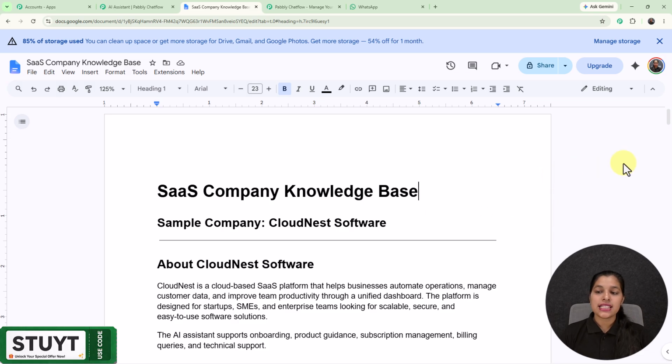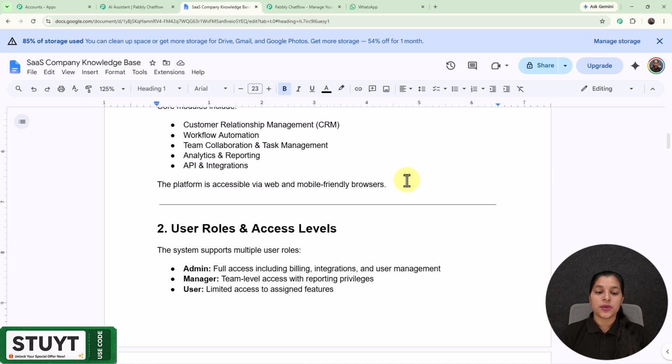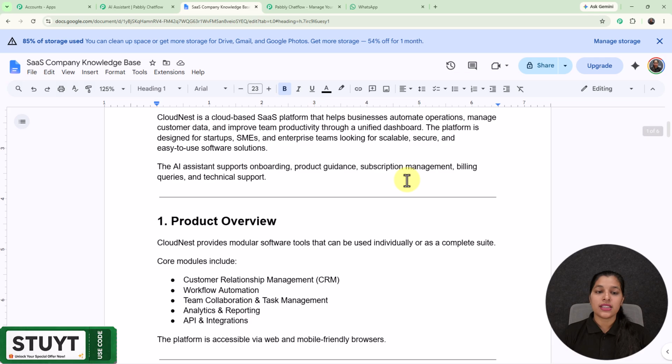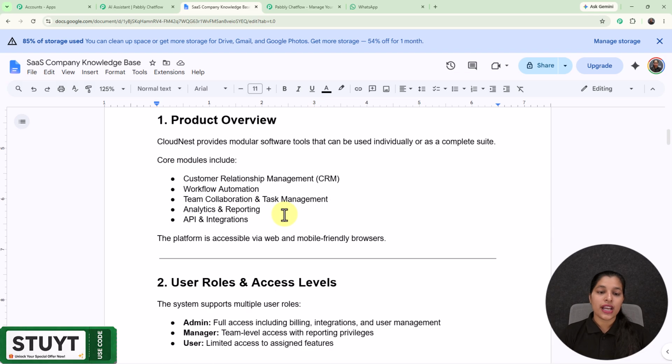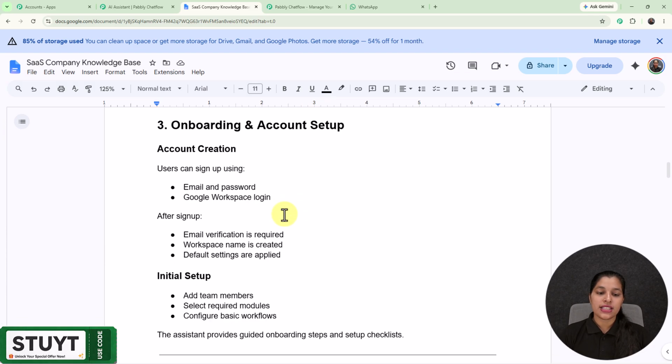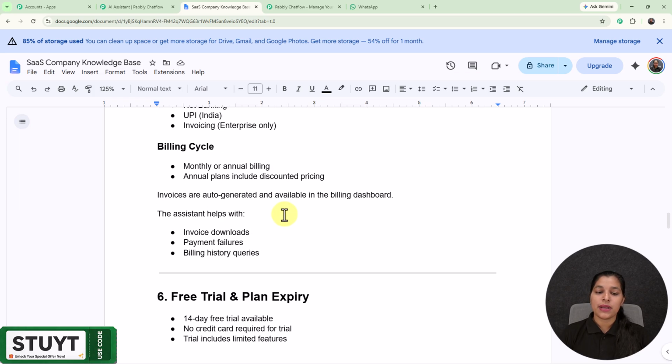So right here you can see that I have created this knowledge base for my SaaS company named as Cloud Nest Software, and right here you can check out that I have provided all the details, and I have started this knowledge base with a business overview so that my AI can understand what my business is about and who my target audience is. And right after, I have provided all the rest of the details, including the plans and pricings, billings and payments, and many more. So this is basically the brain of our AI assistant.